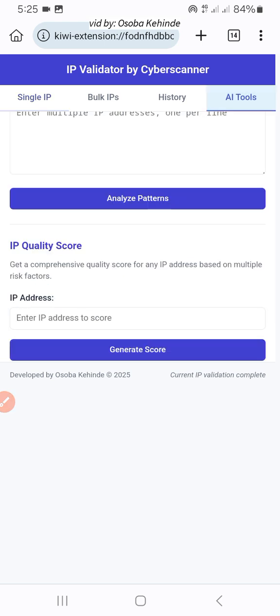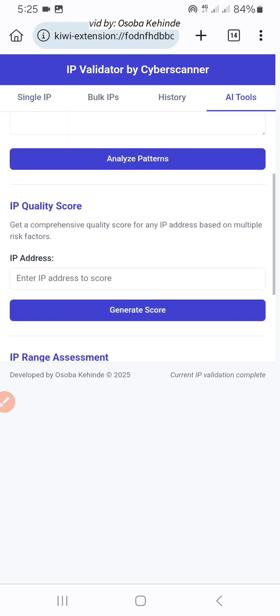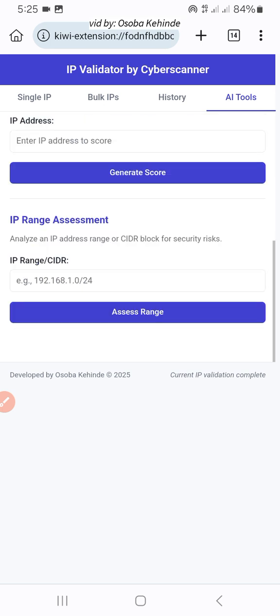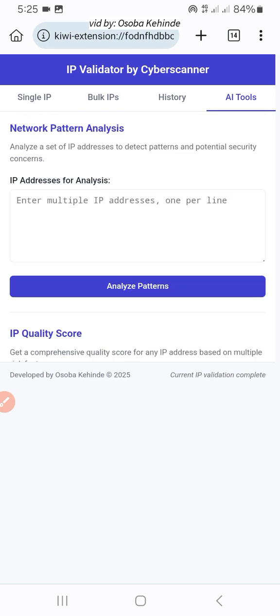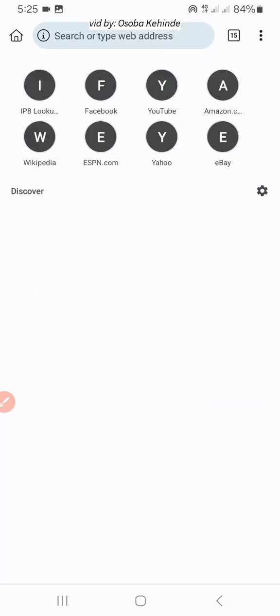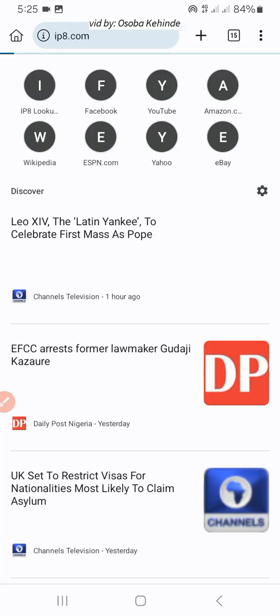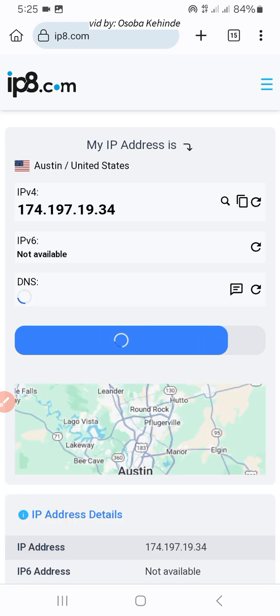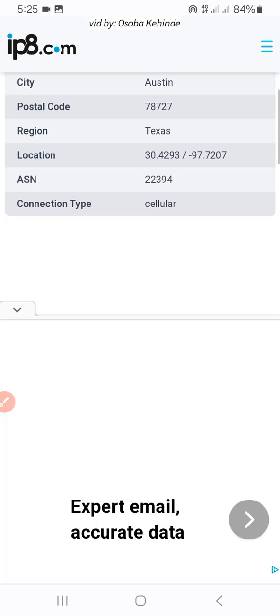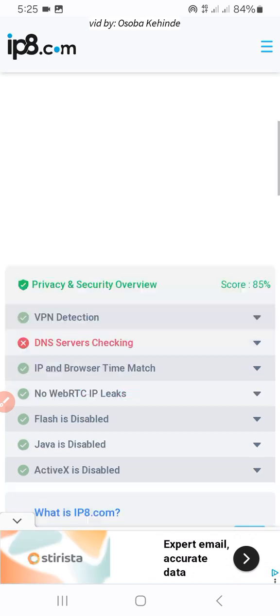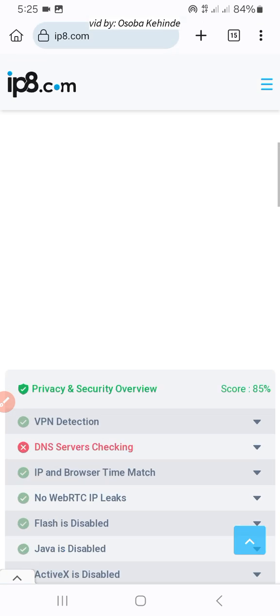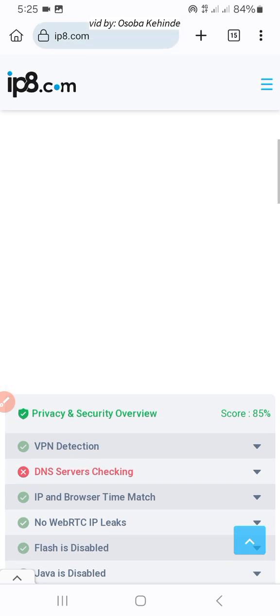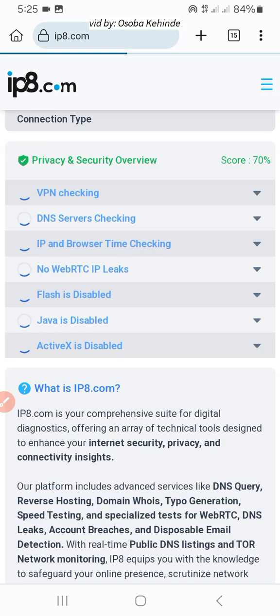I can use the AI tool as well to score the tools. The next thing I'm going to do is to open a new tab and go to this particular website. I want to verify my details with this website. Can you see they are here? So let me refresh my page.